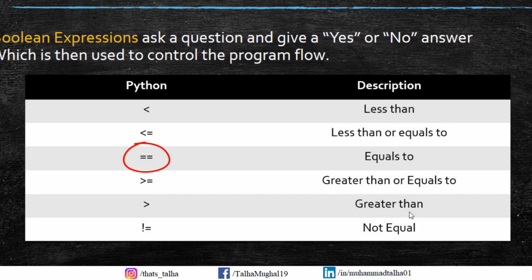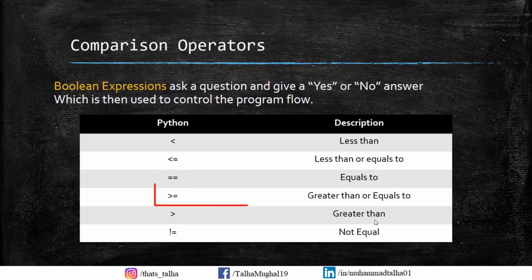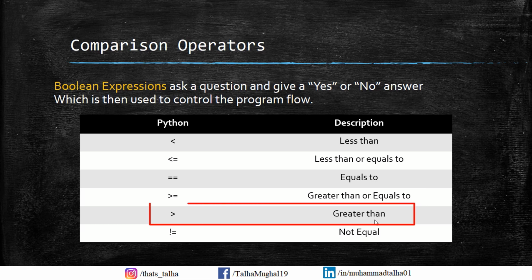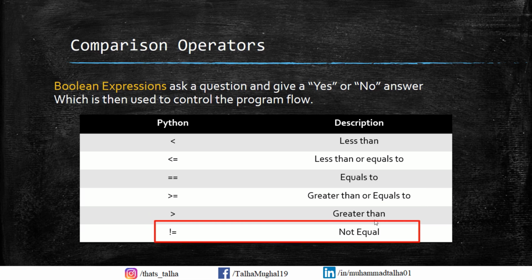Whenever we write two equals together in Python, that means we are comparing two numbers and we are saying that the first number is equal to the other number. The next position we have greater than or equals to. In the next position we have greater than, and in the last we have not equals to. In future lectures, we will use all these operators in our examples to understand the use of these comparison operators.